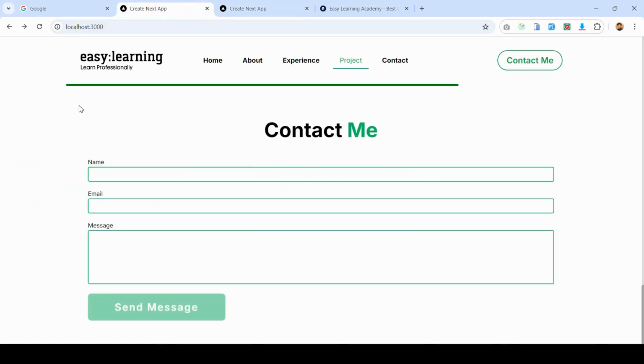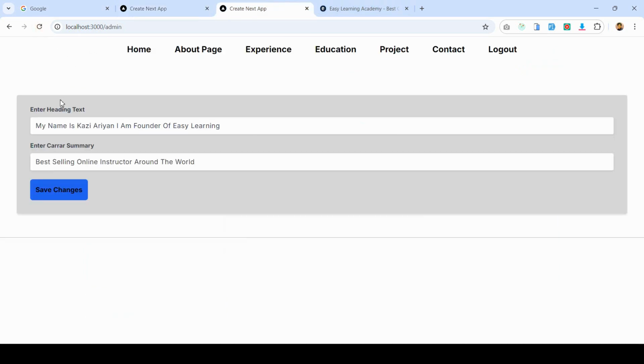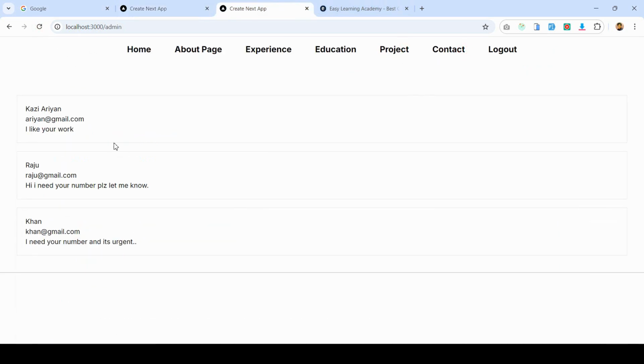Now again if you pass some other data, like I pass Khan @gmail.com, Gmail, okay, gmail.com, and then I pass the message say I need your number and it's urgent. Okay, this time I will simply pass this message. Now click on send message, delivered successfully, and now if you refresh it, that should be displayed in our contact. You can see that it is successfully visible.